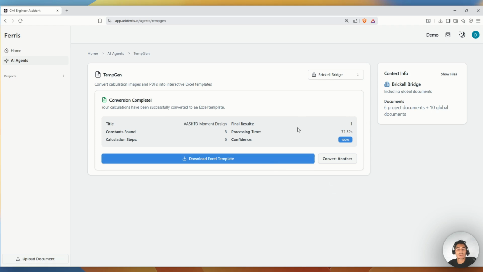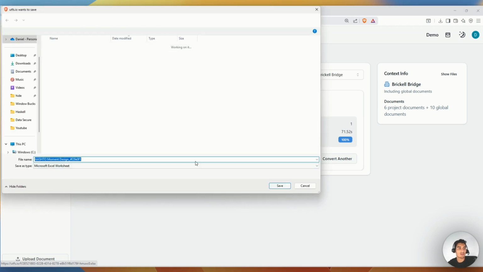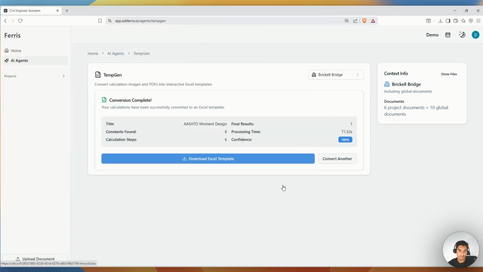Okay, so this one took a little bit longer, about 71 seconds, as you can see here. We do give you a confidence index, so depending on the quality of the handwritten calculation that's uploaded, whether we could read all of the information properly, we do a little bit of QA QC here to let you know, hey, we feel pretty confident in what we're reading and what we're putting into the spreadsheet. We give you a little bit of information about the constants found and the number of steps in the calculation that we were able to derive, and again, it's all based off of how clean and neat your work is.